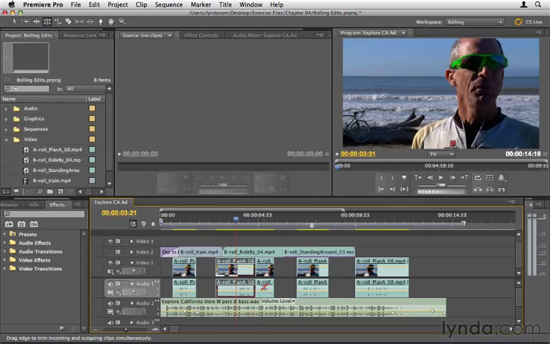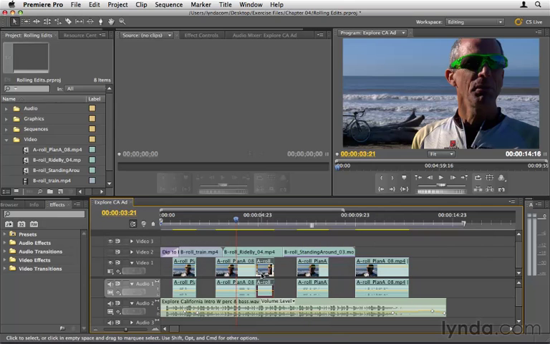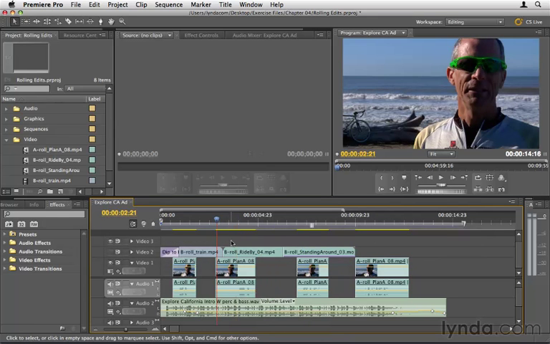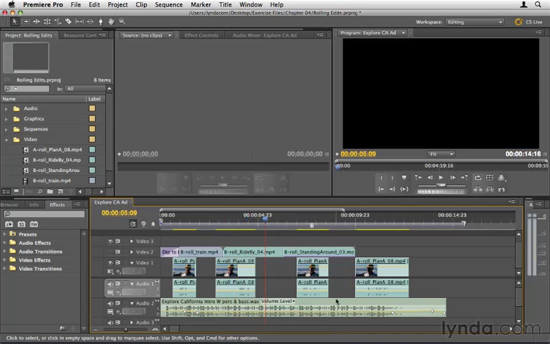So now I can press V to get the selection tool. I'm going to select this extra bit of fluff, like a pause here, and just delete it. And now we can go back and play this. Plenty of places to ride. Oops, I still cut it off too prematurely.